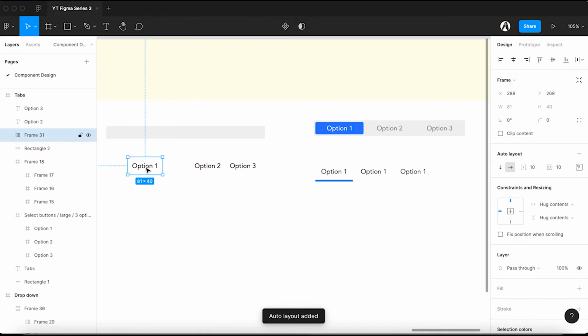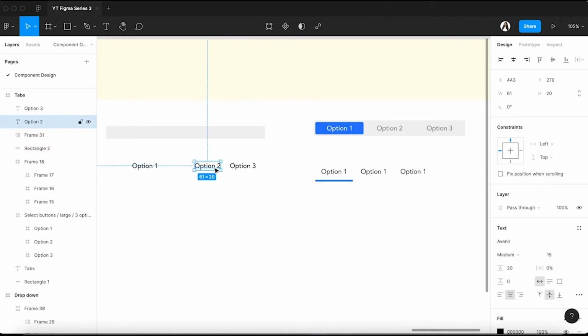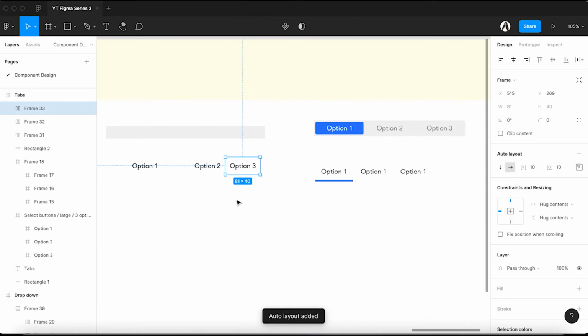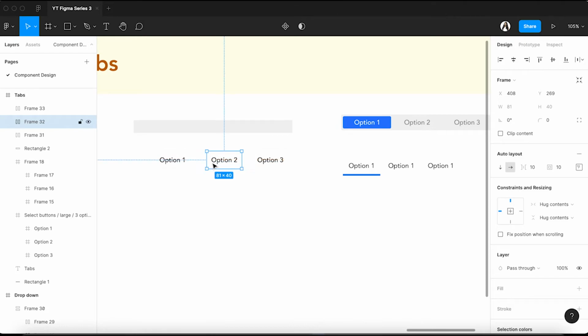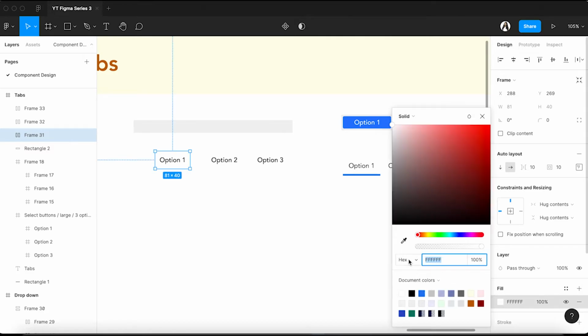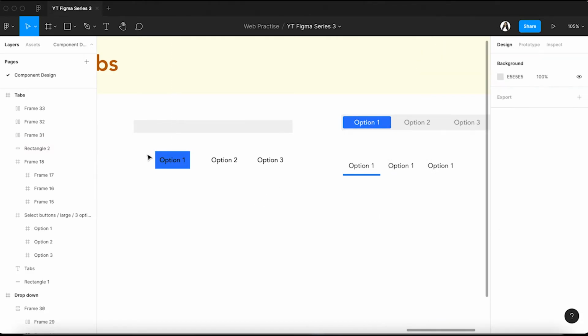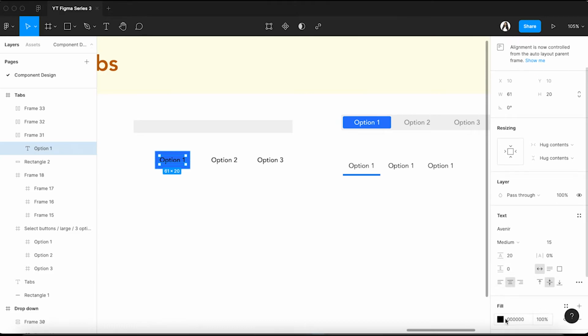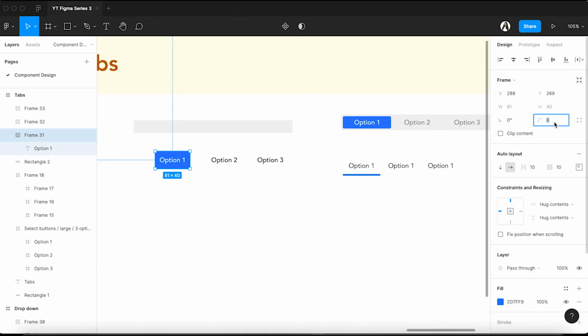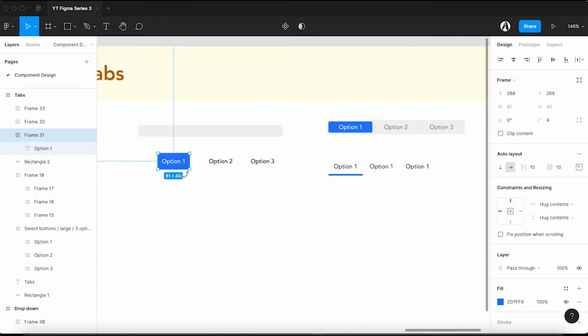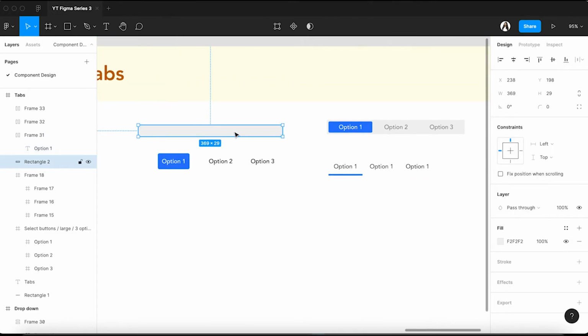So this element is converted to auto layout, and these 2 elements are also converted into auto layout for having a uniform spacing, right? So option 1 is the one which is going to be highlighted, and hence it will have a fill of the blue color, and the text is gonna be in white, right? And it is going to have a slight border, right? Great. Now we are going to place these 3 inside this particular rectangle. That is one way of doing it.